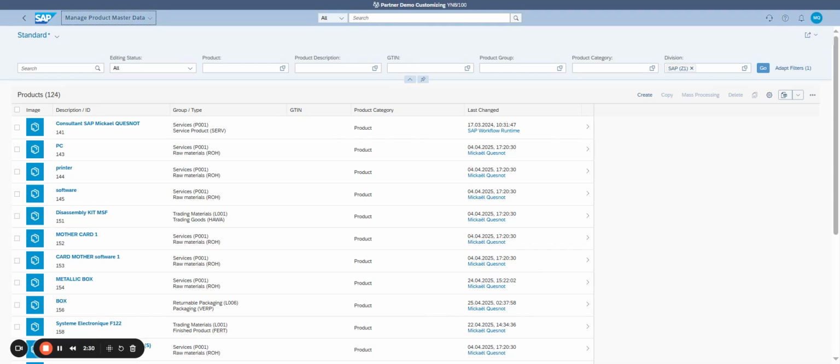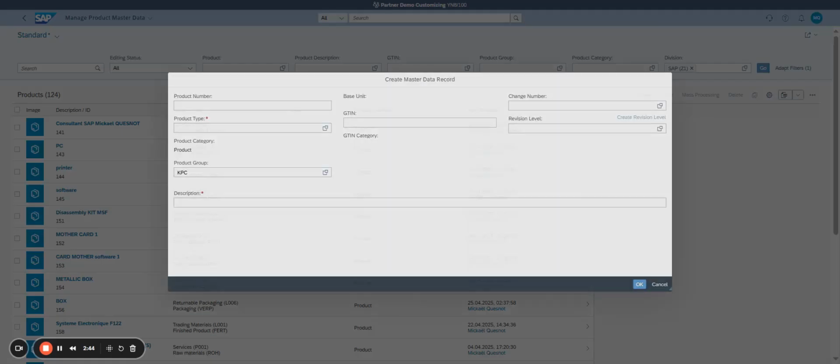Step 2, start creating a new product. So I click on create new master data record like this. On the Manage Product Master Data screen, click the create button. Expected: the Create Master Data Record dialog or view appears.